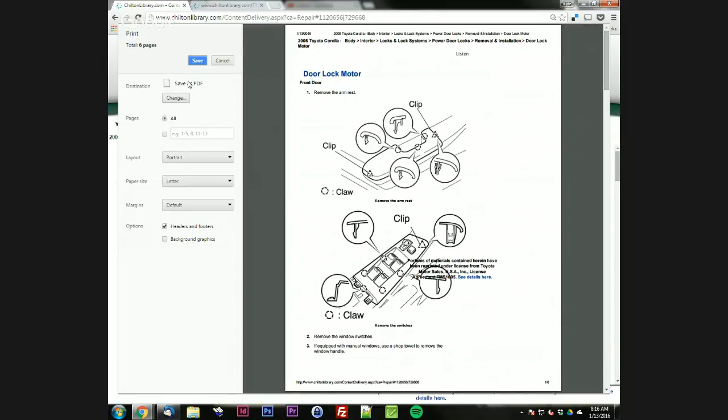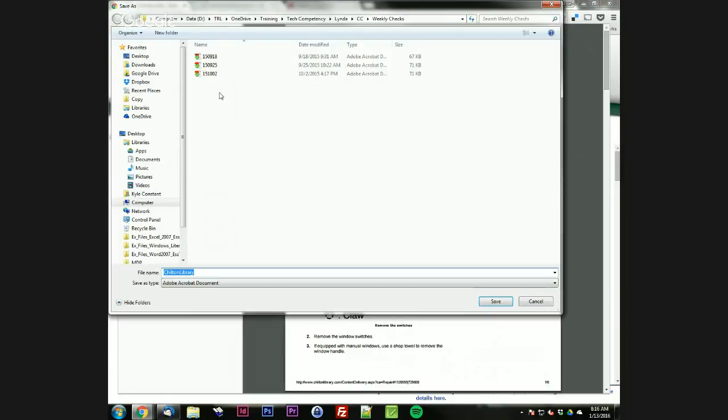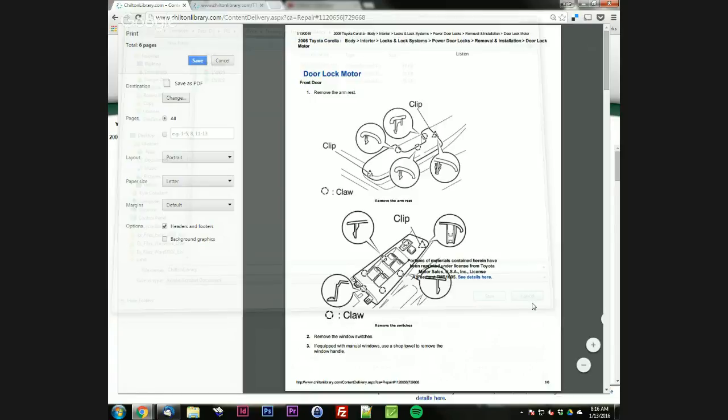You see I selected save as PDF, and now the button up here that did say print says save. So whenever I select save, then I'm presented with the option of going through my computer to select a location to save it and then saving it. So I would choose my thumb drive if I have one plugged in, and then they can save the instructions and take them with them.